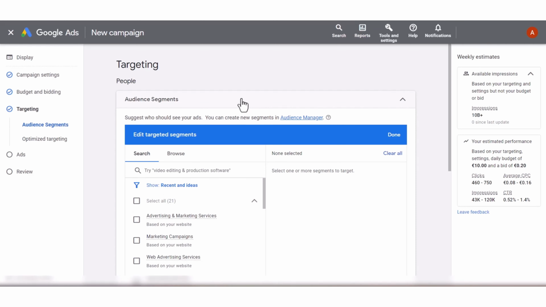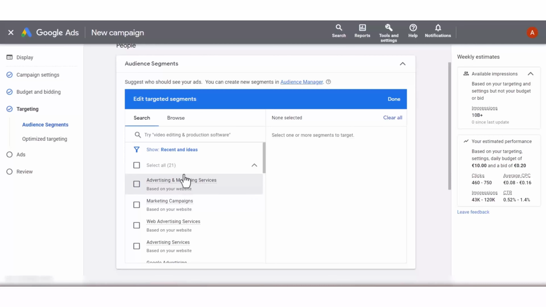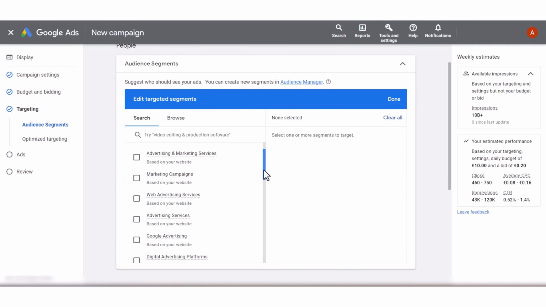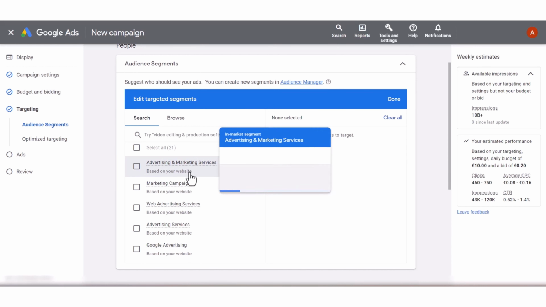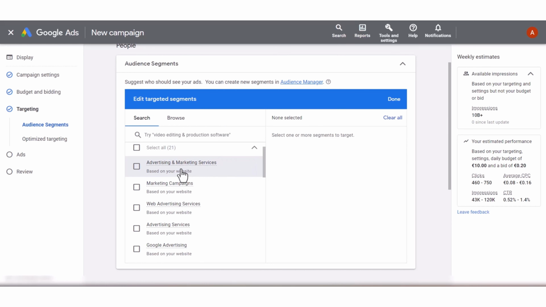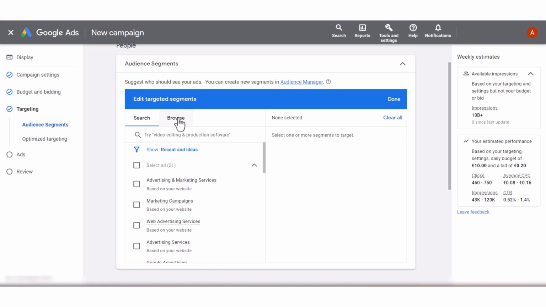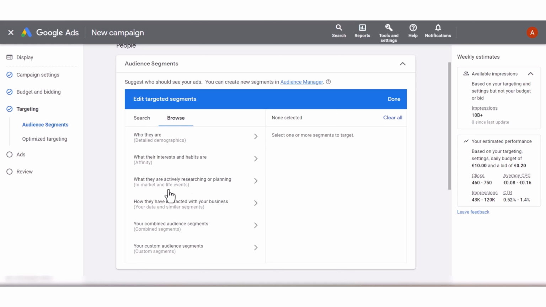The first one is audience segment. In the audience segment, you are given some ideas and some segments that Google is identifying users based on, and you could use them. For example, you have different categories here. You have advertising and marketing services. Some of these suggestions will be based on your website. Some of them would be based on the user targeting audiences that you have used in your previous campaigns. But you could choose to browse and you could see every option here.